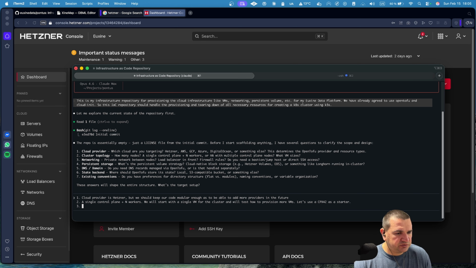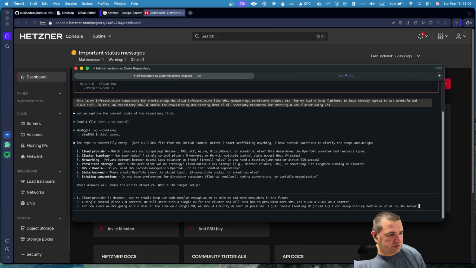Networking, private network between nodes, load balancer and front. I mean, in general, yes, but actually not necessary for now, since we are going to run most of the time on a single VM. It should simplify as much as possible. Just need a floating IP, fixed IP to can set up my domain to point to the server. And that's in fact extremely important with this, because we just had provisioned one VM, which we know will run for a long time. Of course, I need to restart in a few months, but since we're going to tear it up quite frequently, we definitely need this. Cannot do a DNS propagation every time we do something. We can clarify details later.